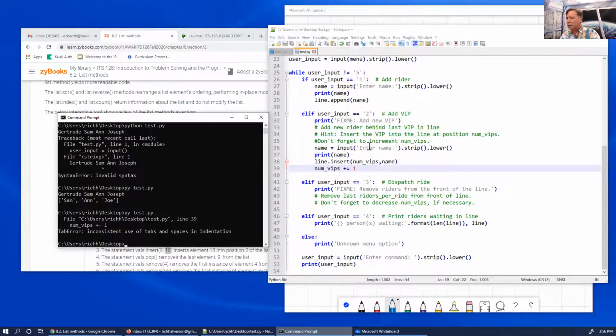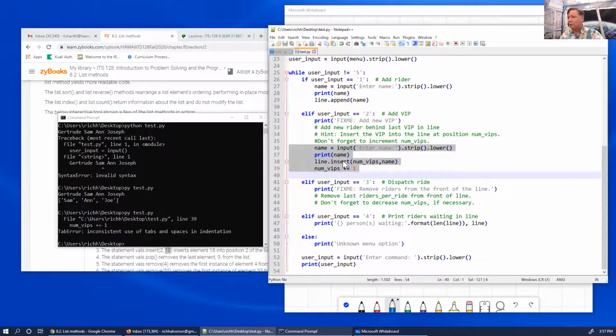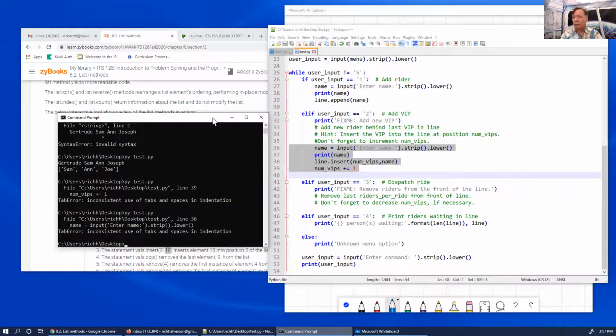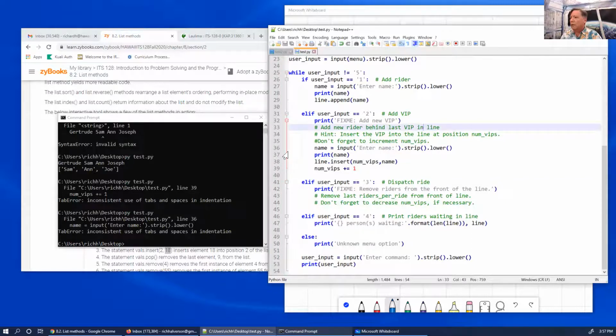Oh, tab error. Where was it? Okay. What's this going to do? It's going to really mess me up, I bet. Oh yeah. All right. I didn't mean to do that. I gotta fix my editor.